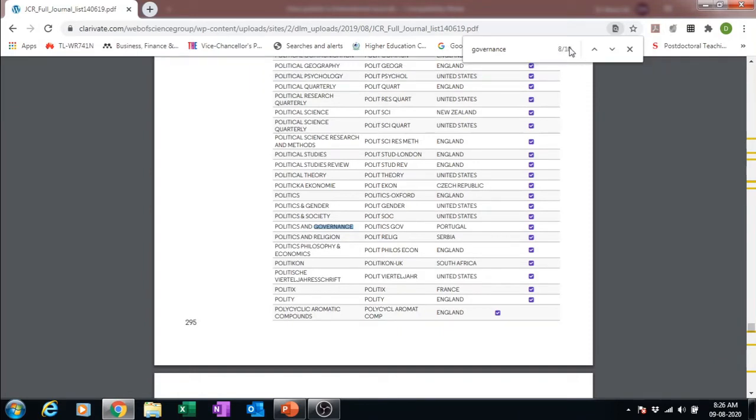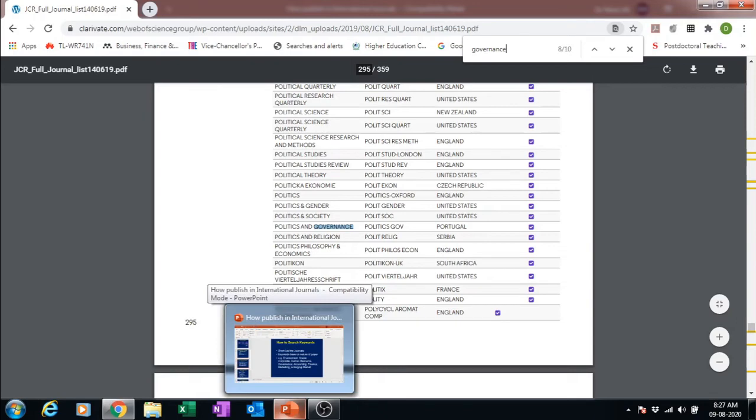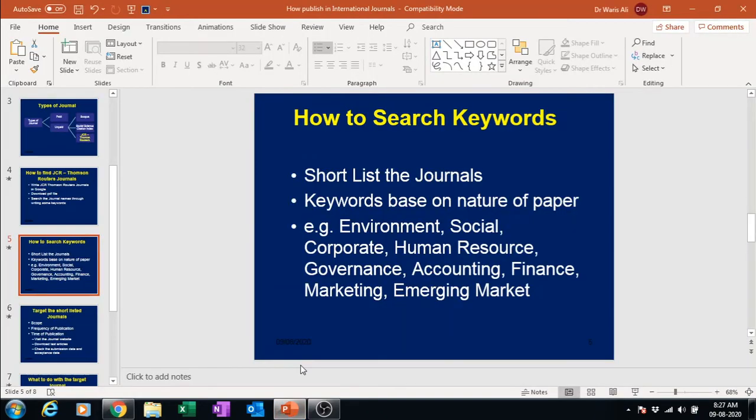Now I need to find whether all these 10 journals are publishing on corporate governance and CSR. So all the 10 journals might not be publishing on these things. So I need to shortlist it. Okay, these are the possible journals. So from the master list, we will shortlist some journals. Say we find 4 journals that are publishing in corporate governance.